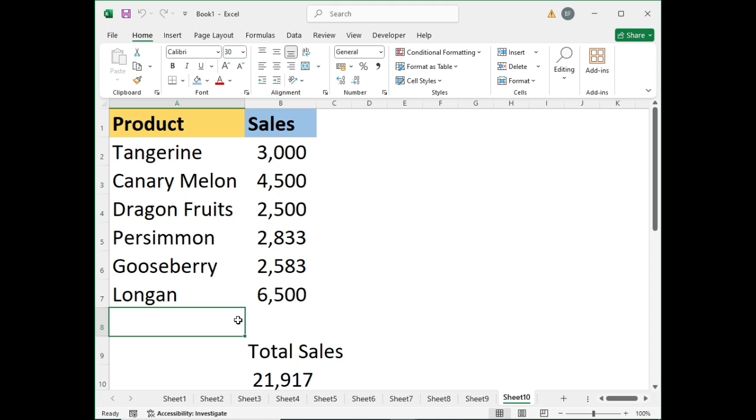Alright, so if you have lots of worksheets, let's say hundreds of worksheets that you're working on, then running a macro would be so easy for you to do your task.